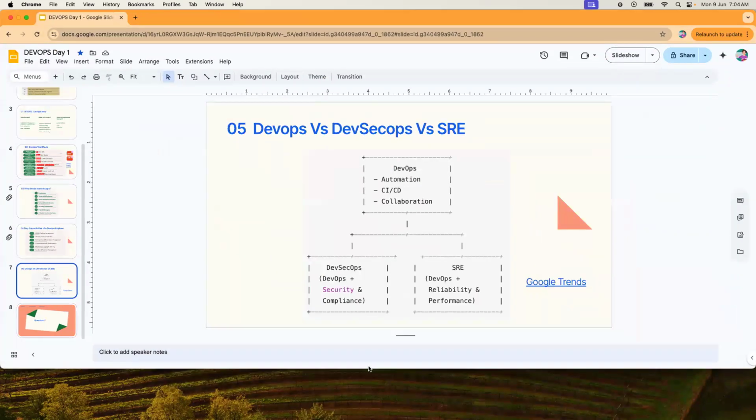DevOps and SRE. See, SRE is an extension of DevOps. I would define SRE as DevOps plus reliability and performance. DevOps will be focusing on faster deployments, automating the deployments without any manual intervention, to speed up the deployments.